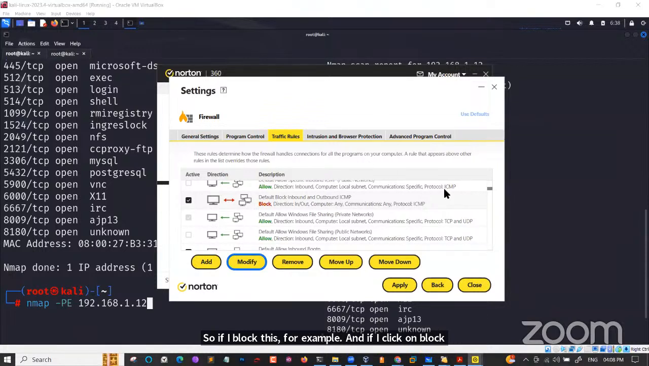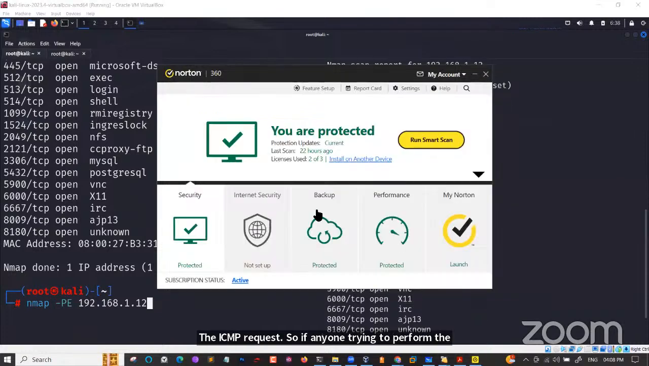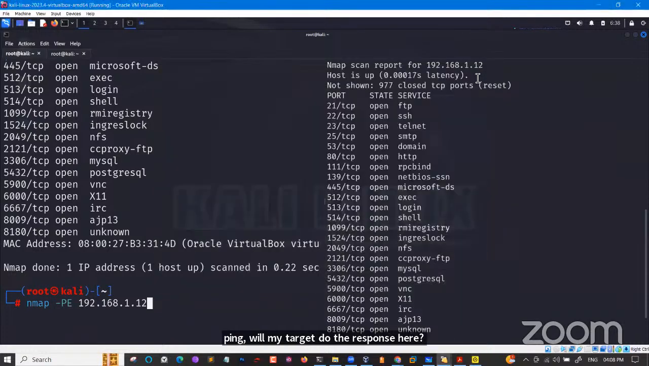My target, meaning my system, won't get the ICMP request. So if anyone tries to perform a ping, will my target give a response here? If I block that ICMP packet in my firewall and anyone sends a ping request, is my system responding to that ping request? No. So the target won't give any response, and the scanner will consider that the target is not online.